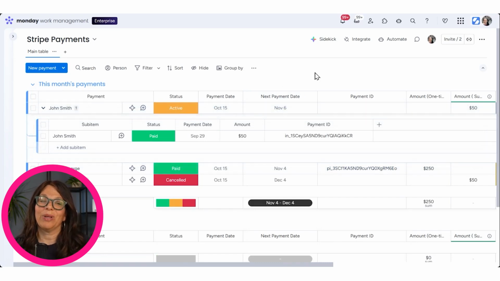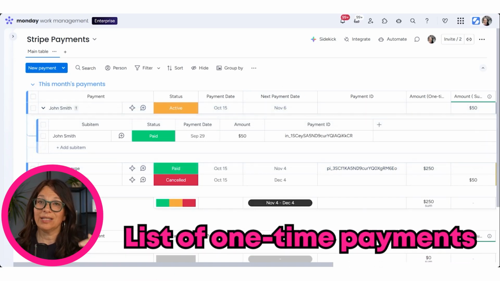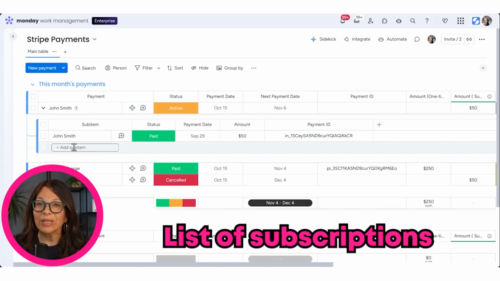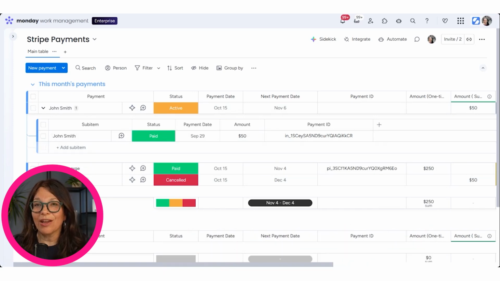So essentially what we have is a list of one-time payments, and then a list of people that are on the recurring subscription. Every time a payment comes in, there is a sub item added. So you can see how many times they've paid, every single time that they paid.